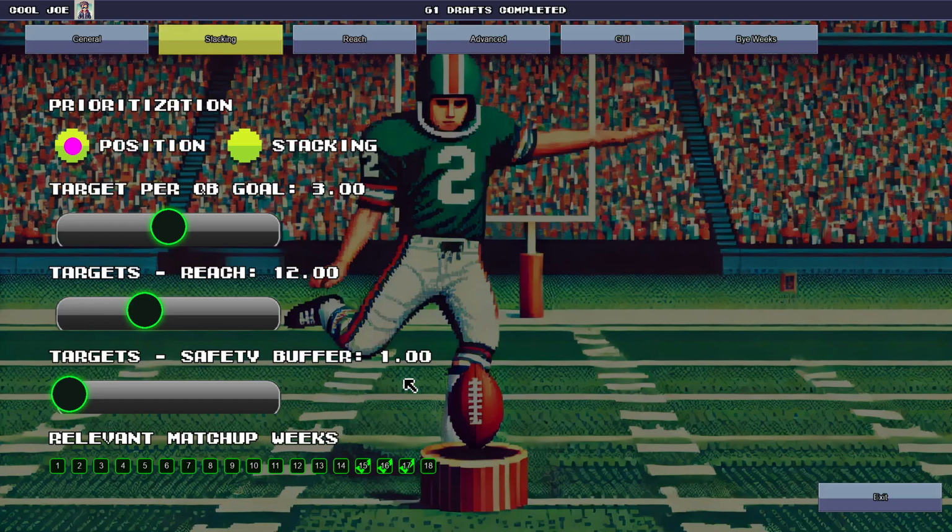Again, the shared exposure will make sure that things don't get overstacked. But again, it's just like I was saying before with stacking, that maybe you don't always want to have that game stack. Maybe that game stack is going to be what sinks you later or earlier in best ball. All right, we're going to go ahead and go over to the reach.